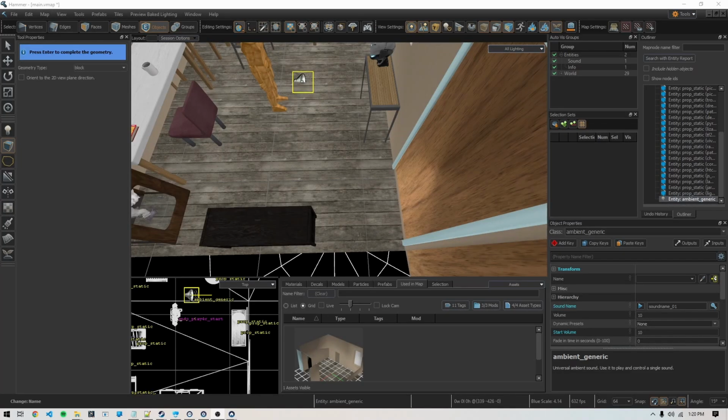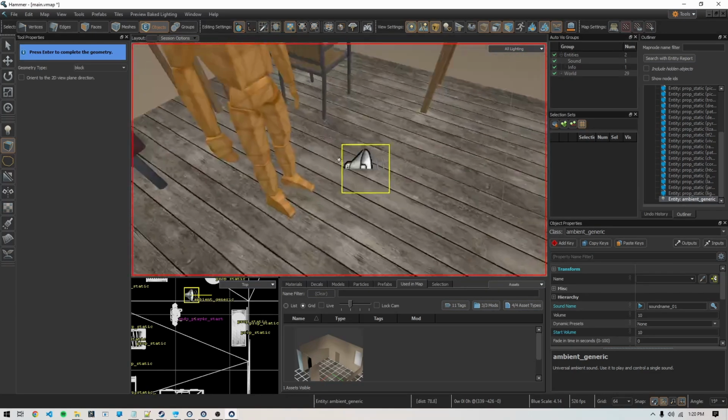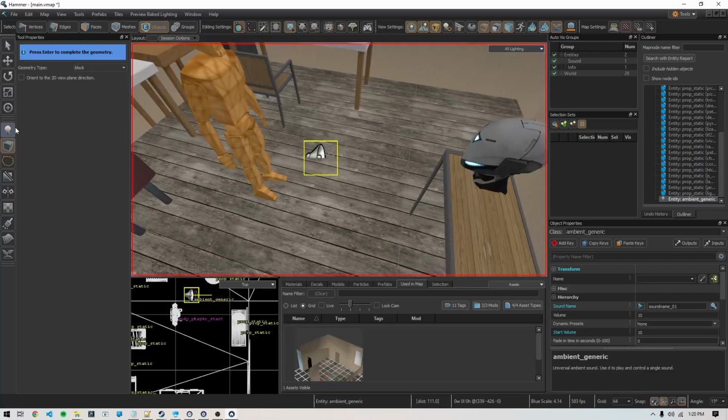Today I'm going to be giving you another quick tutorial, this time on how to create a sound triggered from a touch event in the SteamVR Environments Hammer Editor. So, the first thing that you're going to want to do is, if you don't already have an ambient generic, you're going to want to create one of those.